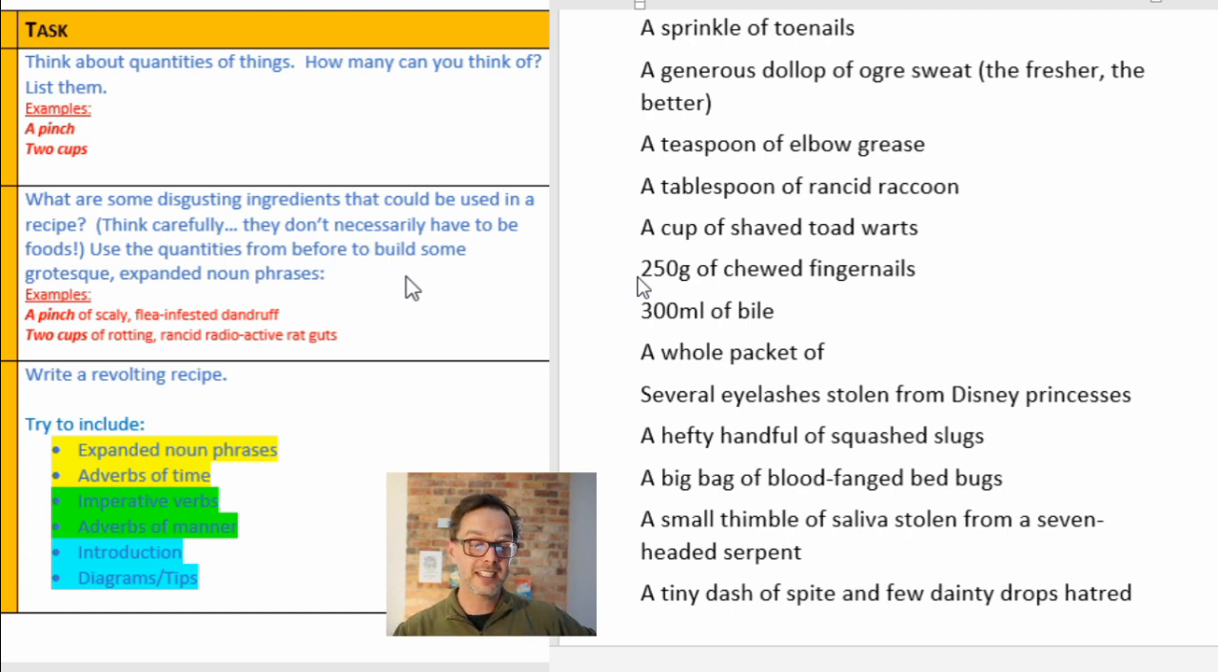I went back and edited some of them as well. A sprinkle of toenails, a generous dollop of ogre sweat. I got some brackets in there as well, the fresher the better. A teaspoon of elbow grease, a tablespoon of rancid raccoon, a cup of shaved toadwarts. That's going to make my shortlist. I quite like that one. 250 grams of chewed fingernails. Chewed, I just thought of a better word, so I'm going to duck in there and go with gnawed. It's got a nice silent letter in there as well. 250 grams of gnawed fingernails. Sounds much better to me.